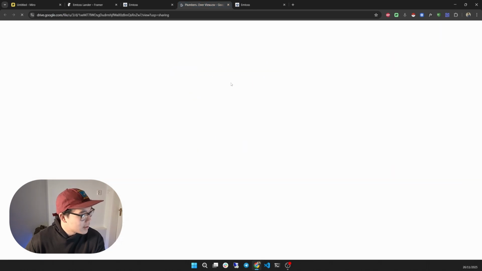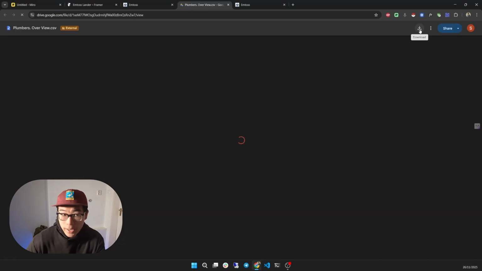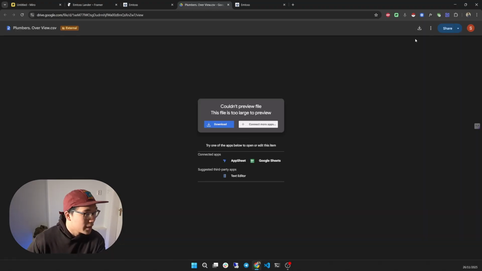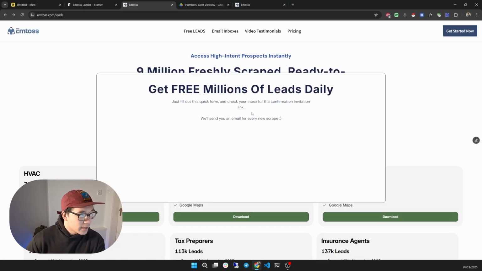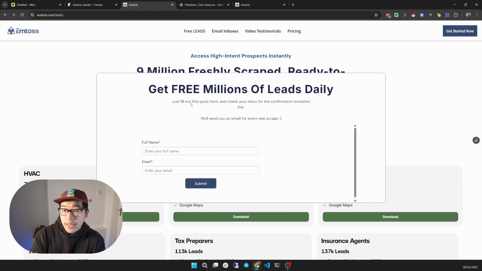So as you can see here, this is loaded, and it's just plumbersoverview.csv, and then you just hit download, and obviously it'll just send it off to you if you want to download it. So you basically hit this, and the way my funnel is working is they'll fill in their name, their email, and they then get added to an email list.